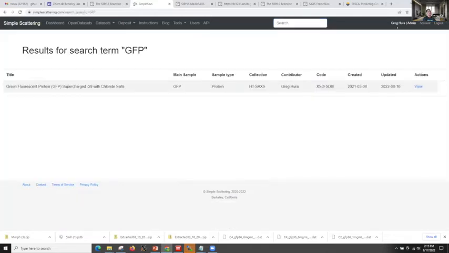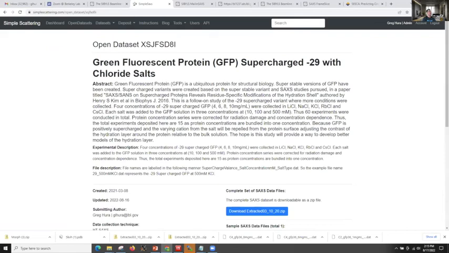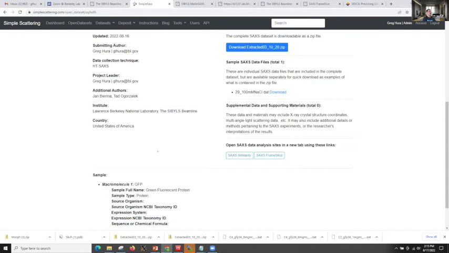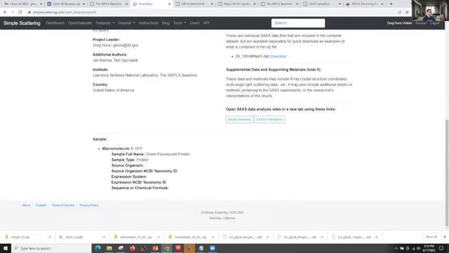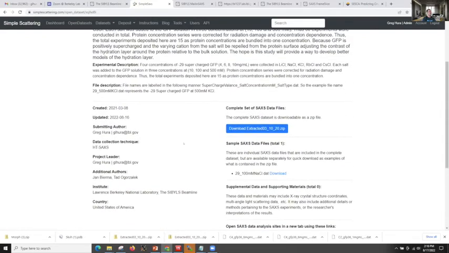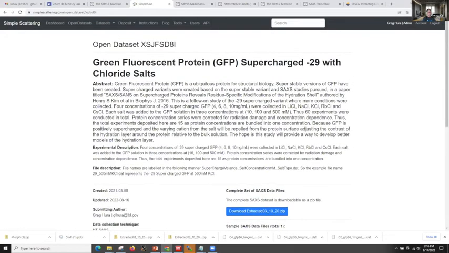And this is a deposited data set. It has a code associated, much like a PDB code when it was created. And this is green fluorescent protein supercharged with mining 29 with the chloride salts. And I deposited this, and I have a description and, you know, where it would be published and the design. We're adding information about the sequence and the source of the material. But we would like you guys to deposit your high throughput data sets here.